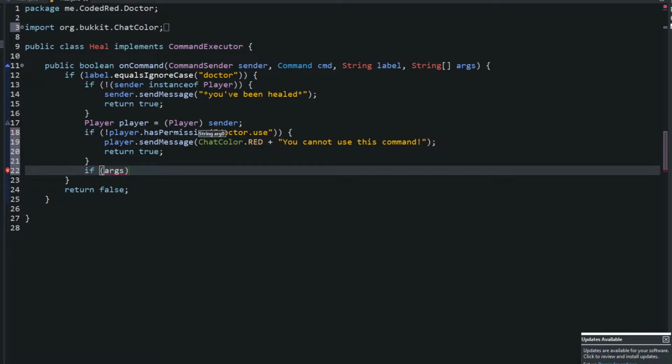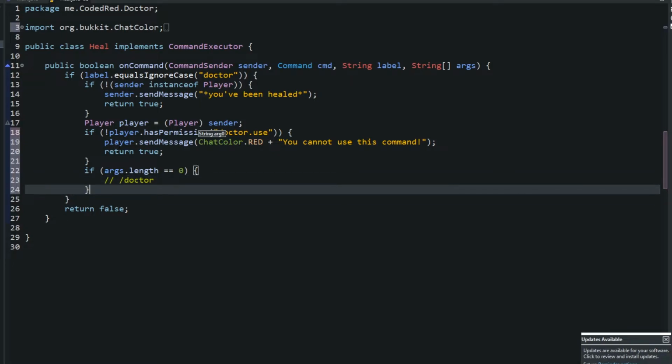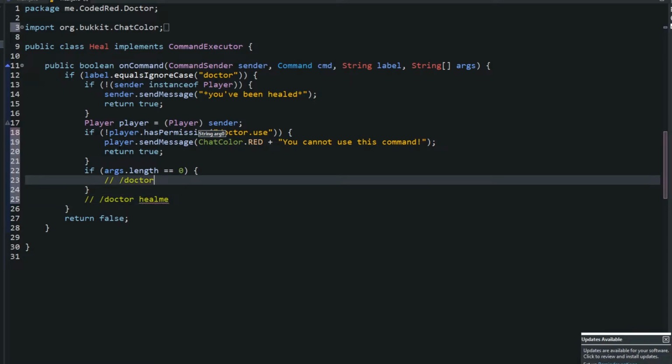This plugin is going to have two arguments. It's going to have a hidden argument. So we're going to make sure we handle that correctly. So we're typing if args.length equals 0. So this is the doctor command right here. And then if it doesn't equal 0, it's going to be doctor heal me. I'll explain why we're doing this heal me command in a second, but let's deal with doctor first.